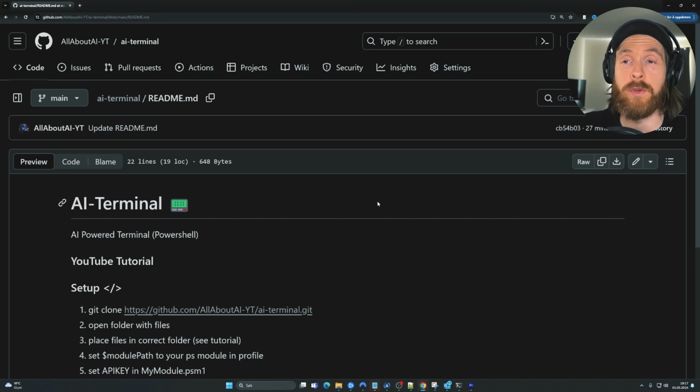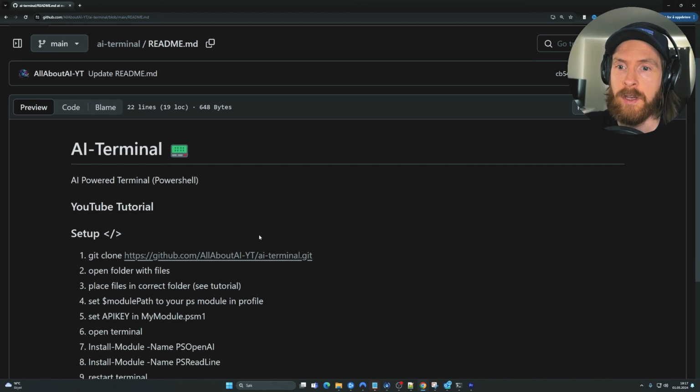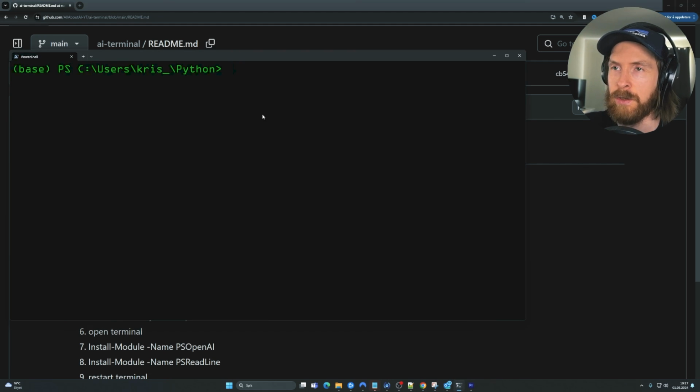Now let's go back to the project. Okay, so the first thing you want to do is follow the link in the description and go here to the GitHub page I created for this AI terminal. So you can see the first step you're going to do is actually clone this. But I thought we can make a folder actually to clone this in.